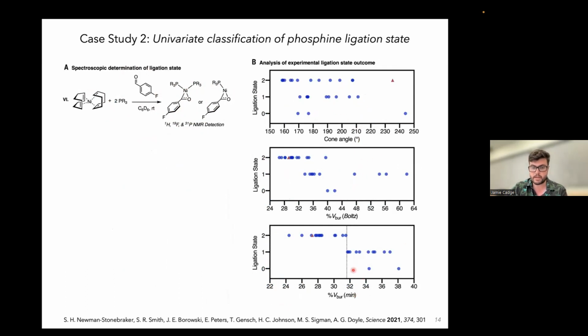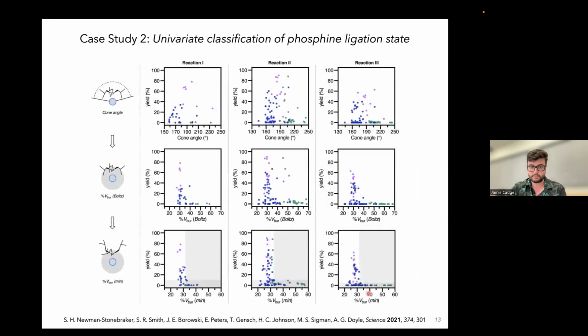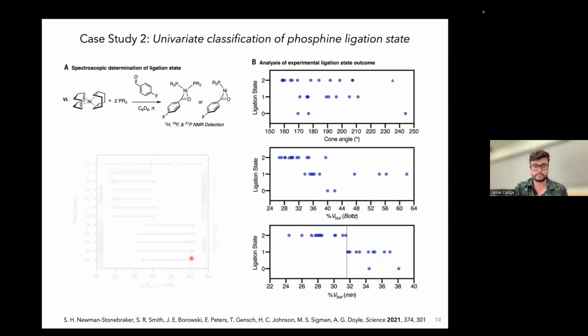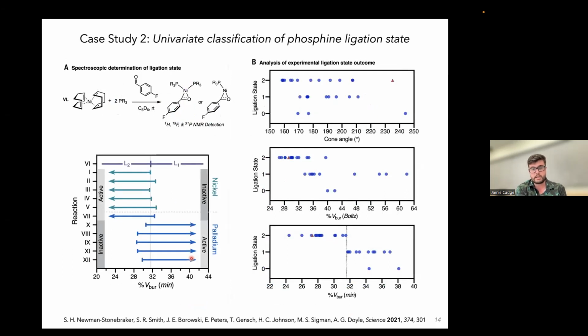However, when you go to this minimum varied volume term, you can see a clear reactivity cliff between the ligation state of 2, a complex which looks like this, and ligation state of 1, a complex which looks like this. And this can be directly related back to these yield cutoffs. In these cases, ligands which have a high yield have a certain ligation state. Then a whole bunch of different reactions were looked at in the context of nickel and palladium catalysis, where reactions were rendered active, predominantly in the nickel case, by L2, and in the palladium case by L1.